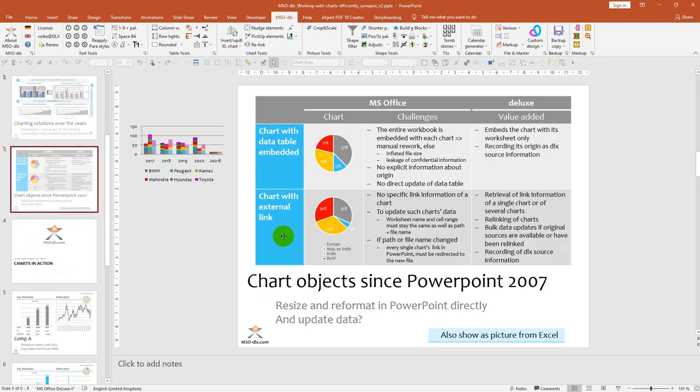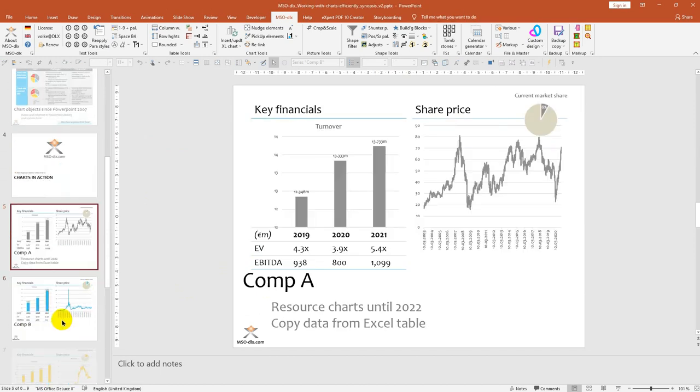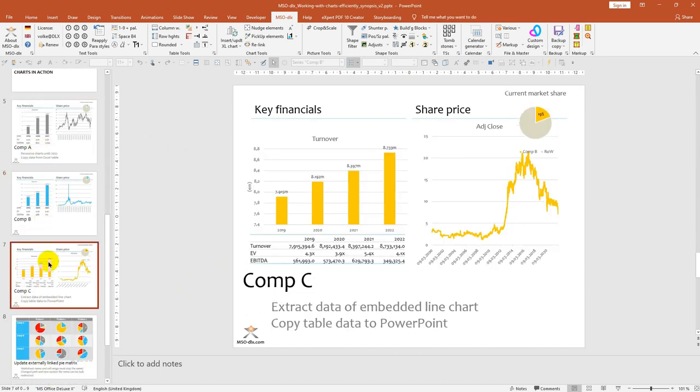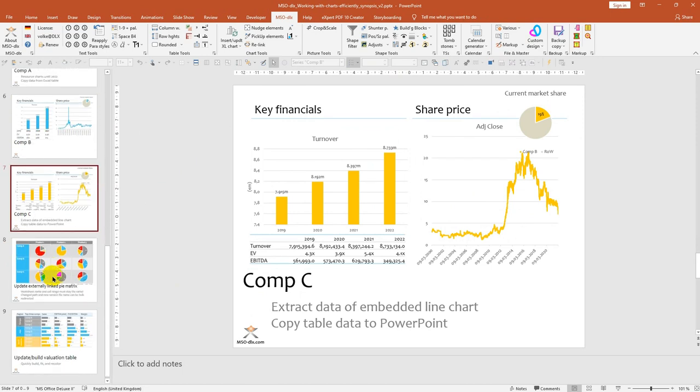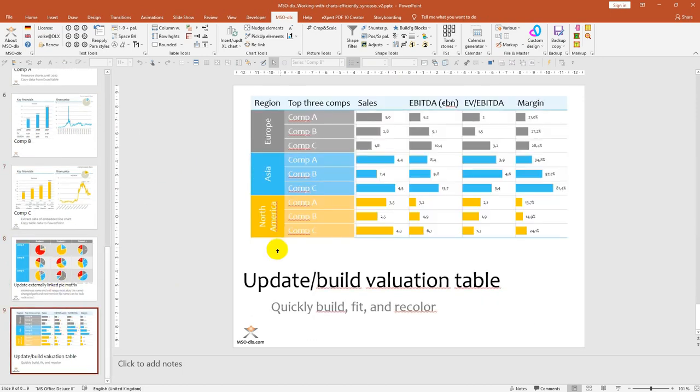You remember, no matter whether you're working with chart objects with the data table embedded or charts externally linked, there are certain challenges. And now in this sequel, we will work with these 3 slides. In the next sequel, we will update this pie chart and create this slide.